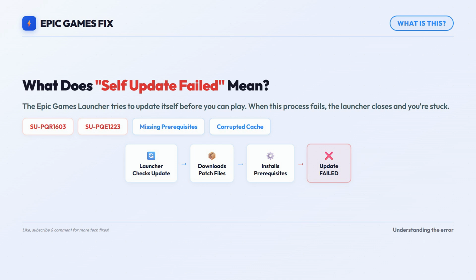You might see error codes like SUPQR1603 or SUPQE1223. The good news is that this is a software-level issue, and you can fix it.